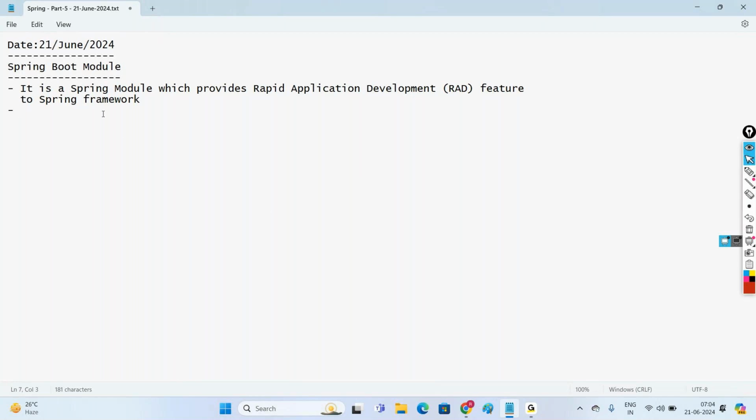So the main use is, it is used to avoid writing Spring Bean XML configuration file. So this file is not at all required to create here when we use Spring Boot module.